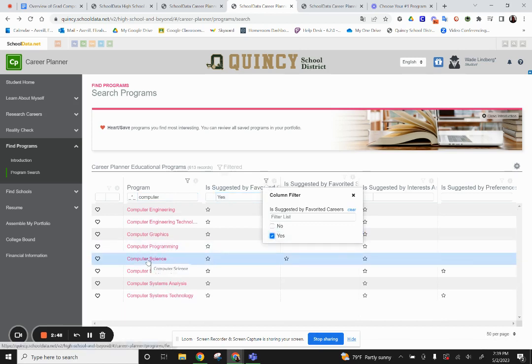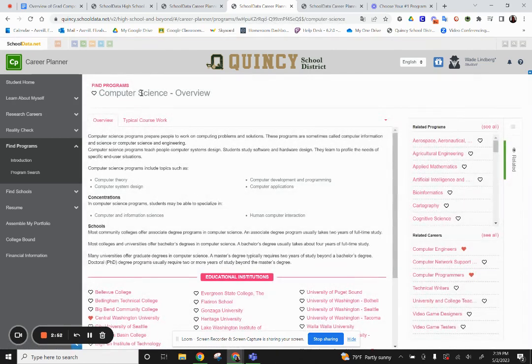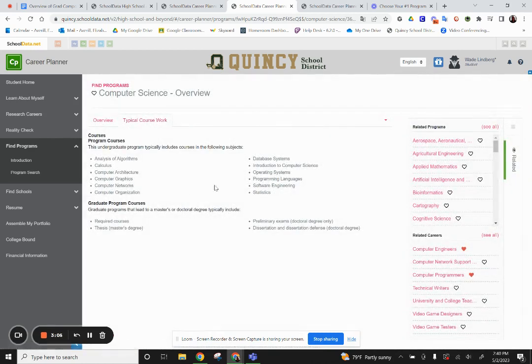So now I'm going to go into computer science and look at that as an alternative option. Here I can see an overview of computer science, and I like some of the different topics. They appeal to me a little bit more than the computer programming area. I can also look at typical coursework and see if the different classes appeal to me depending upon what's available.